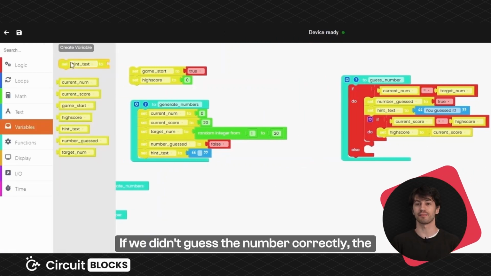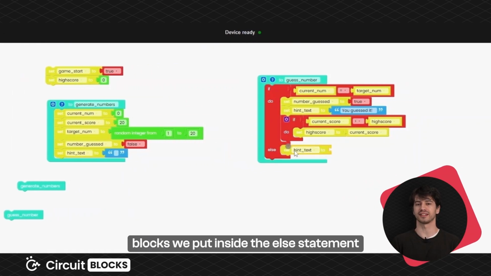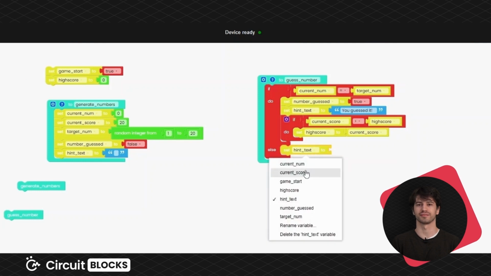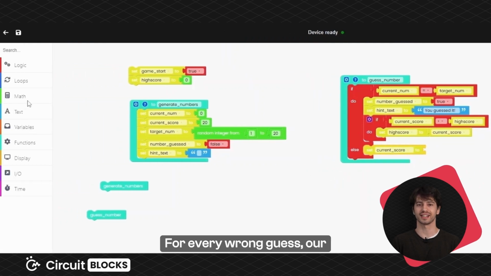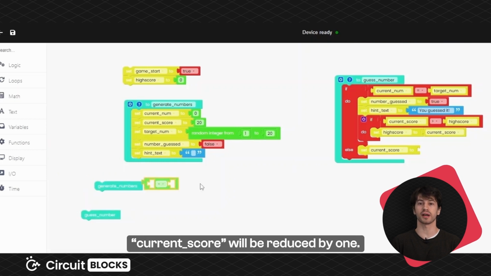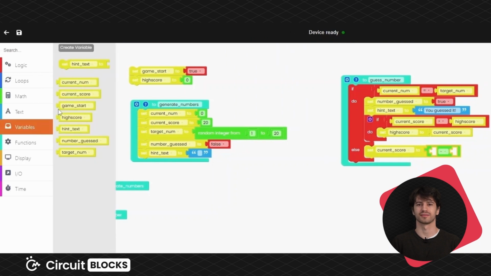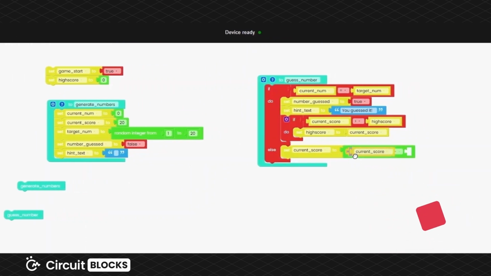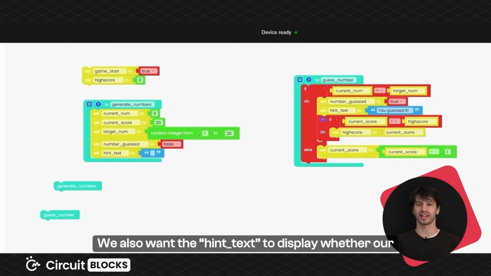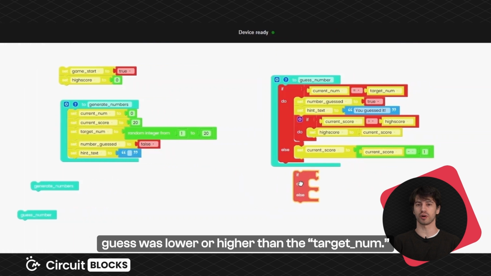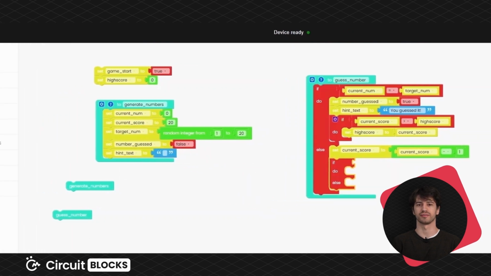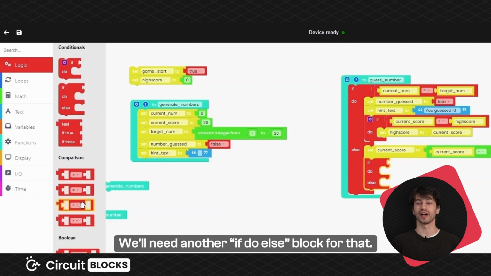If we didn't guess the number correctly, the blocks we put inside the else statement will be executed. For every wrong guess, our current score will be reduced by 1. We can do that by using the following blocks. We also want the hint text to display whether our guess was lower or higher than the target number. We'll need another if-do-else block for that.